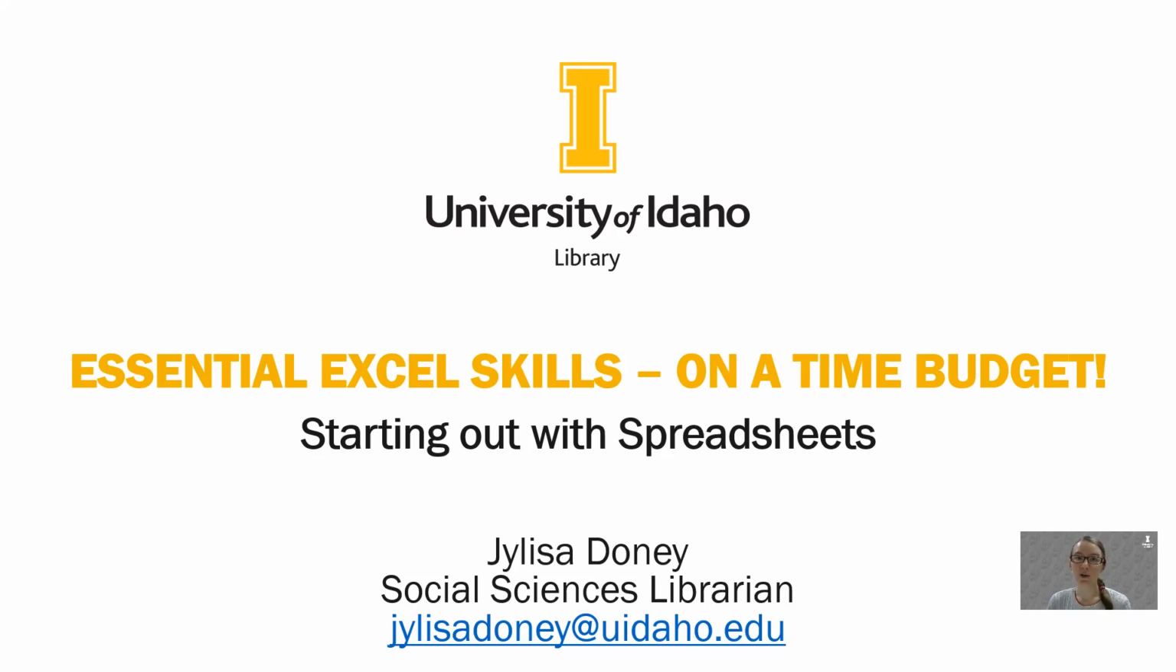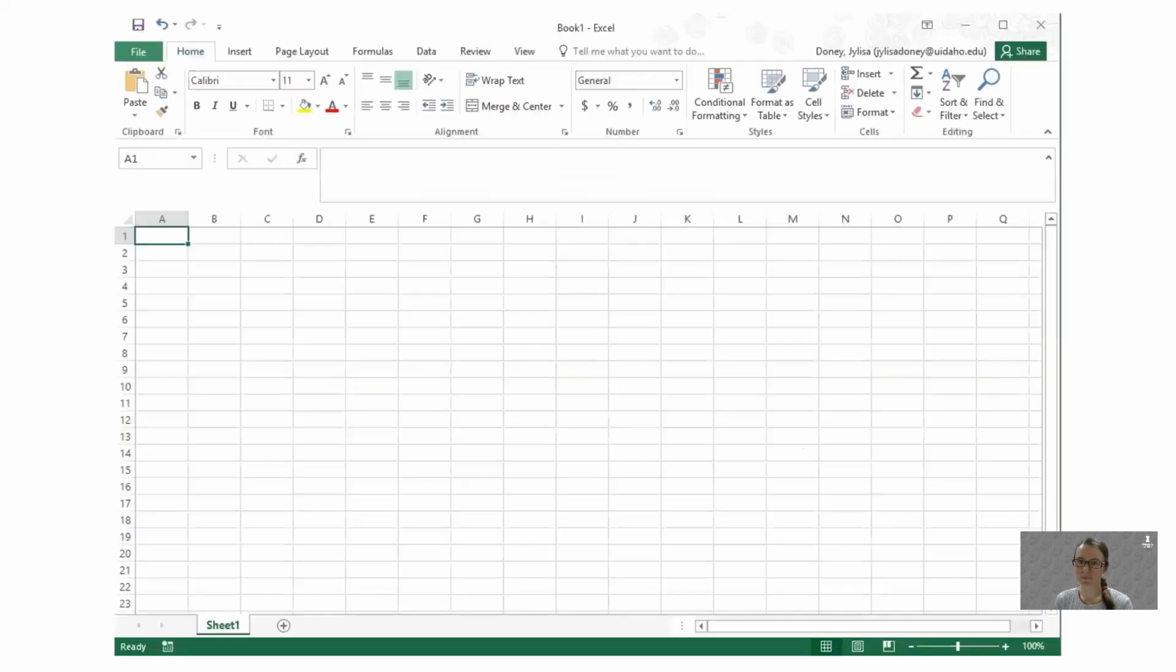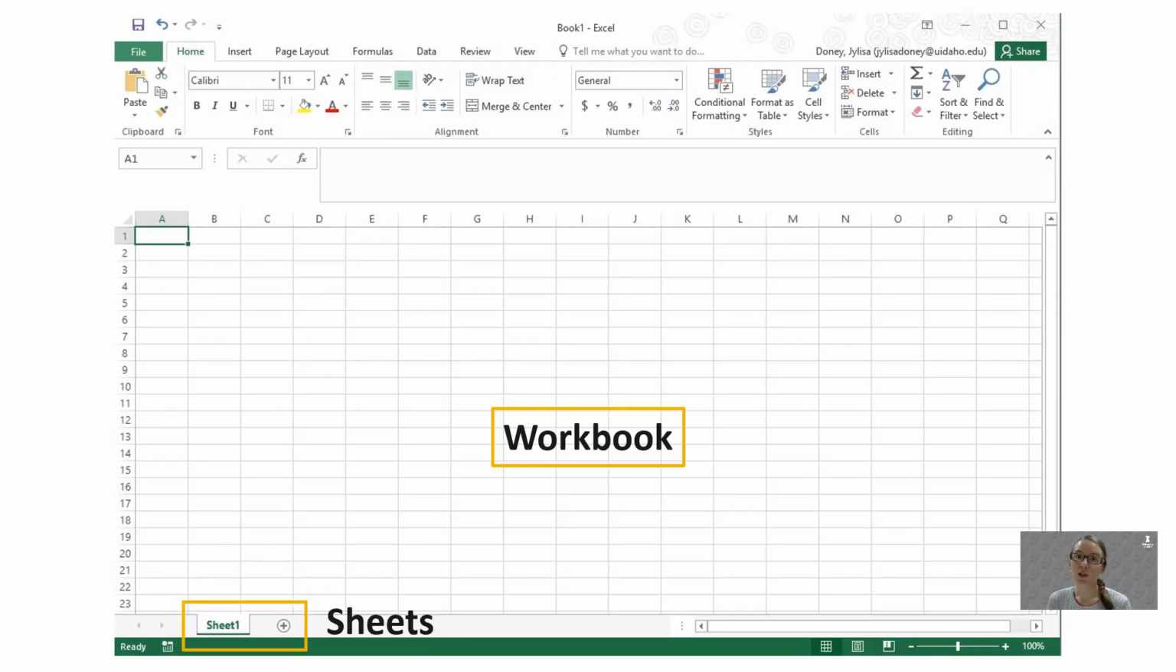In this video, we are going to discuss key terminology in Excel, as well as adding, deleting, and renaming sheets. An entire Excel file is called a workbook, and every workbook includes one or more sheets. When you open a new Excel file, Sheet 1 is automatically created at the bottom of your workbook.